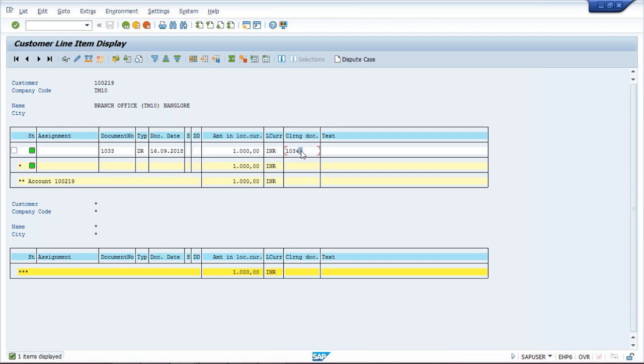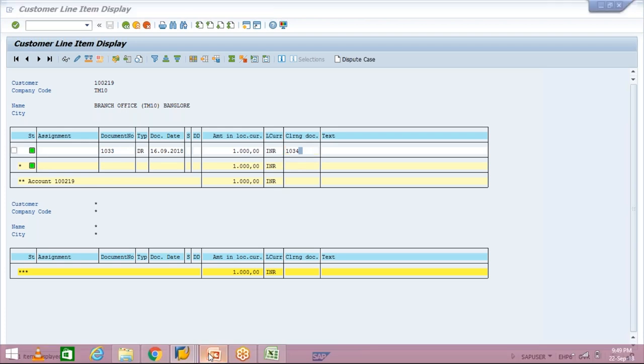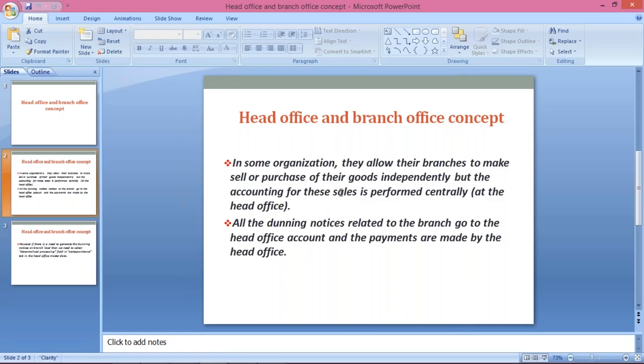Okay, so this is all about the head office and branch office concept, guys. This will come into the picture only in this case, and it's not happening for all customers. Very rare customers have these kinds of concepts. So if customers explain these kinds of scenarios, end users will have confusion, and they will start asking how is it possible?